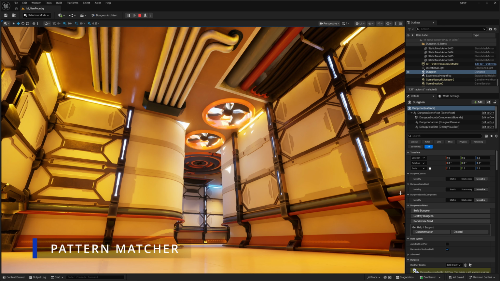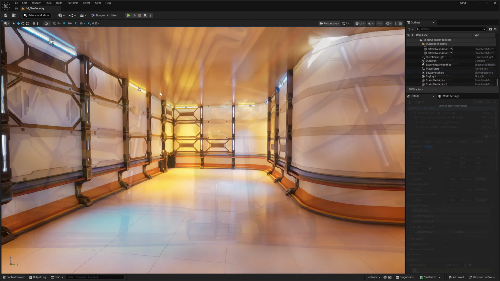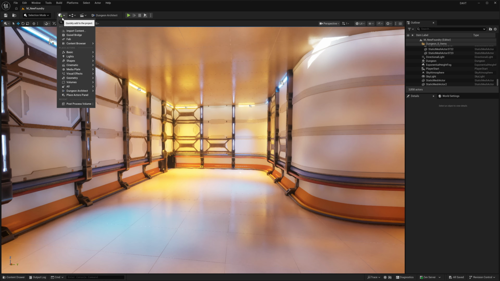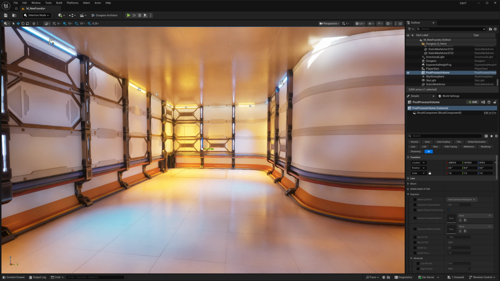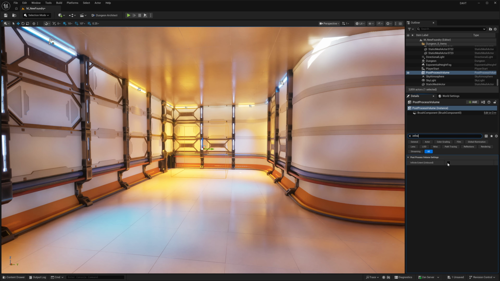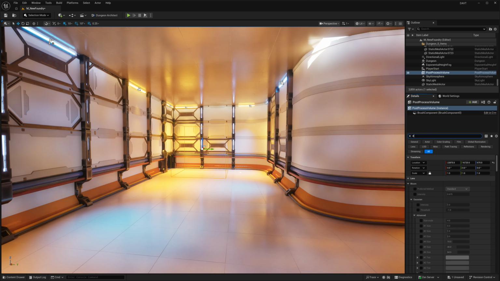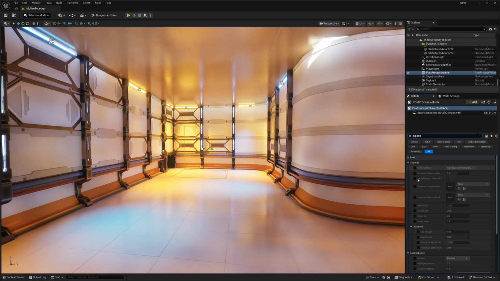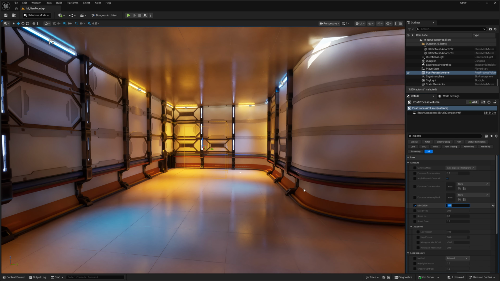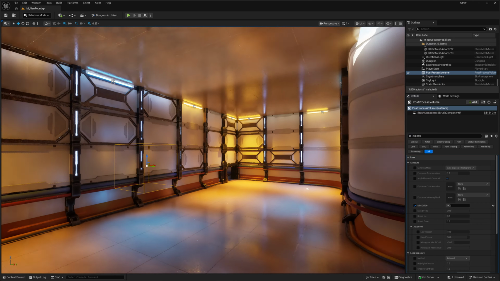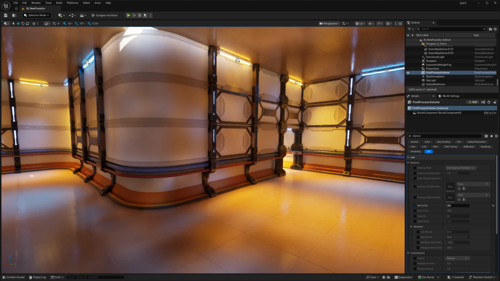In this video, we'll use the pattern matcher to populate props on the ceilings. Now, before we proceed, let's drop in a post-process volume and set it to infinite and control the exposure. And set the minimum value to something that you like. I prefer -4 so that it's consistent for an indoor scene like this.